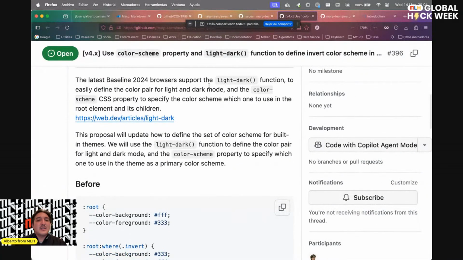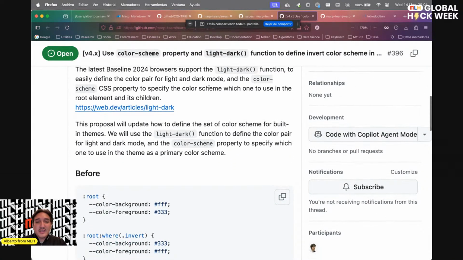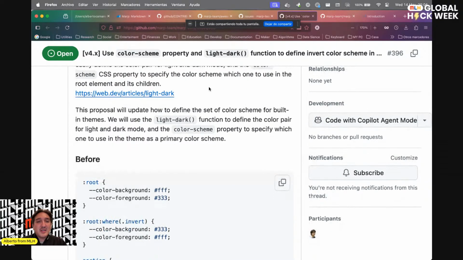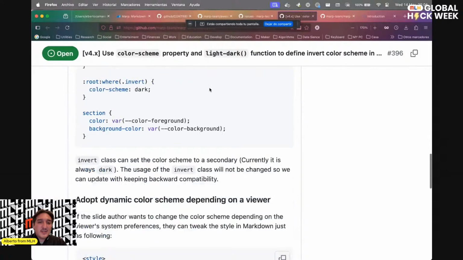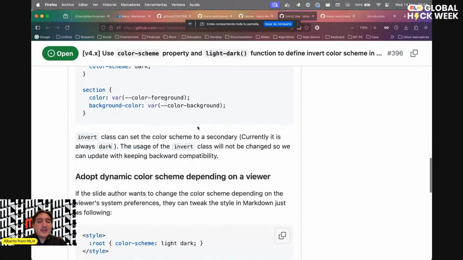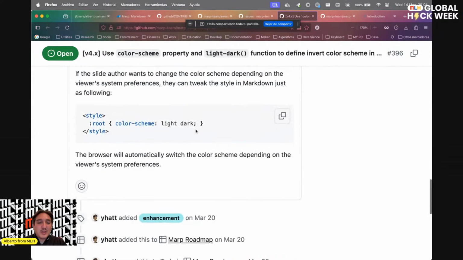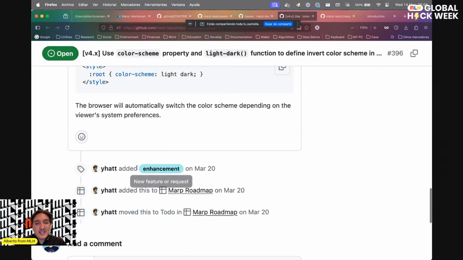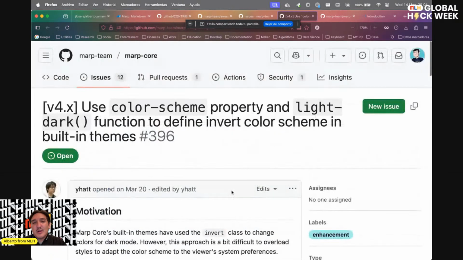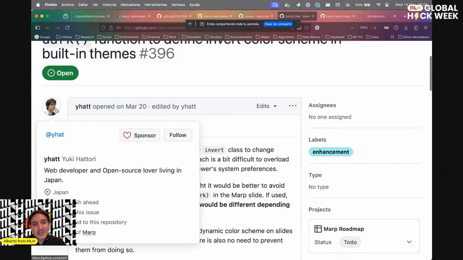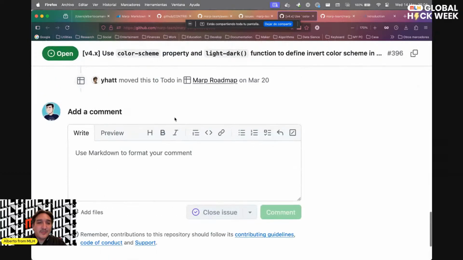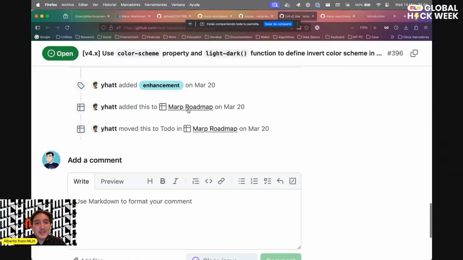We can continue reading. This proposal will update how to define the set of color schemes for built-in themes. We will use the light-dark function to define the color pair, blah blah blah. So we get the idea here, right? Then adopt a dynamic color scheme depending on the viewer. This was added as an enhancement, and this was added to the roadmap since, remember, this was created by the author. We can take a look at that here. So let's take a look at the roadmap. So this is in the roadmap and then was added to the to do.